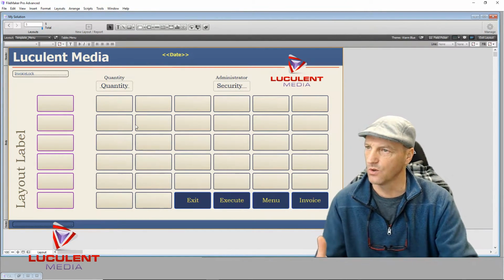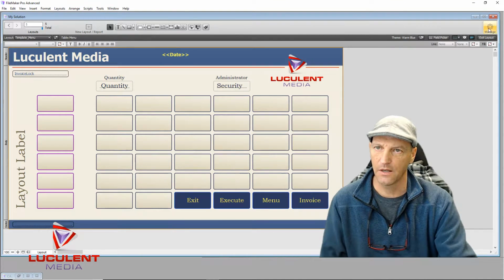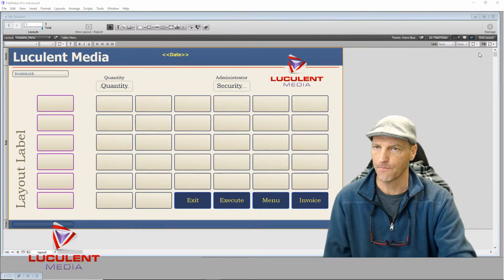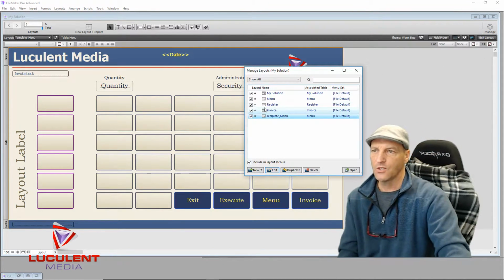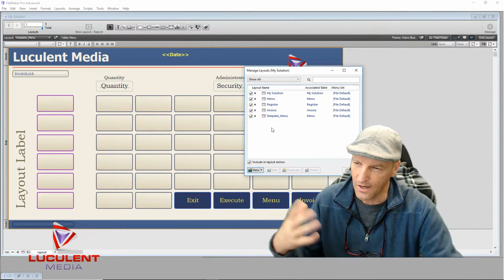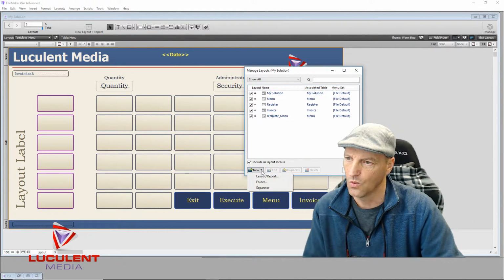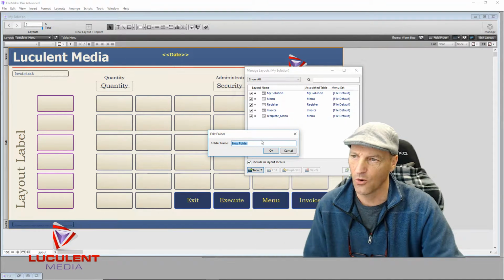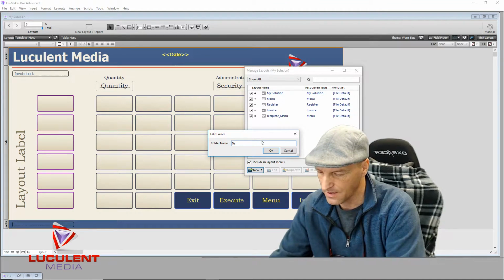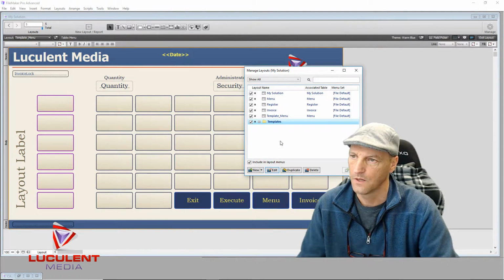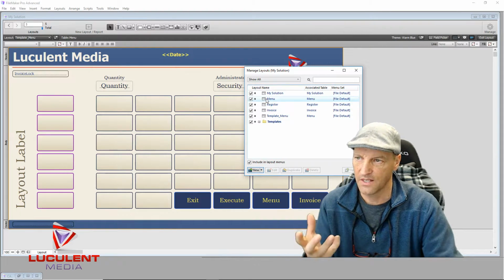So now what we want to do is, let's work on our layouts. We're going to go to Manage Our Layouts. And as you can see, we have all of these cool layouts. But what I want to do with these is a new folder. And in my folder, I want to call this my templates. So now, this menu template would go inside.